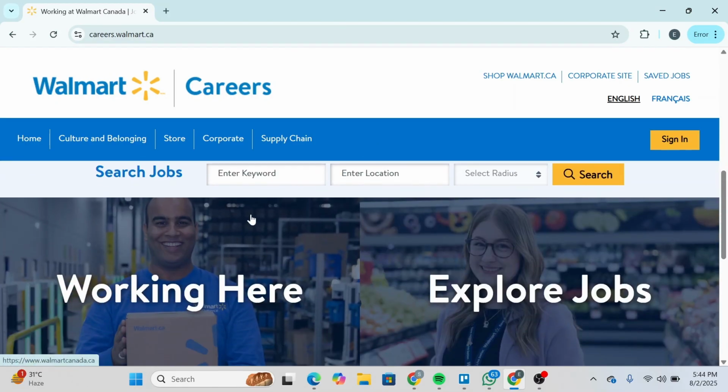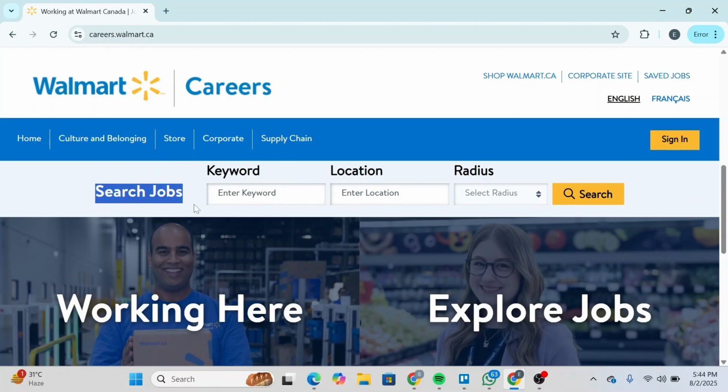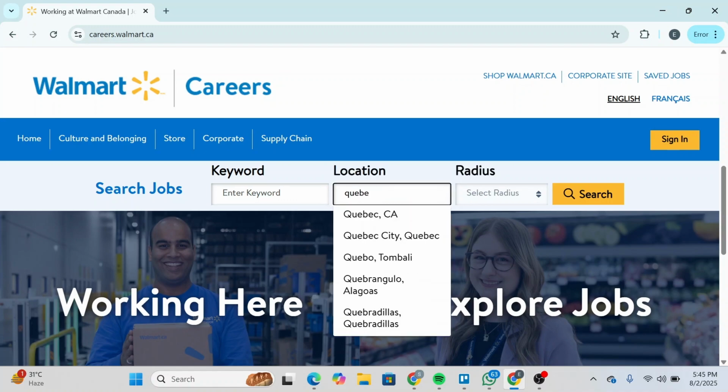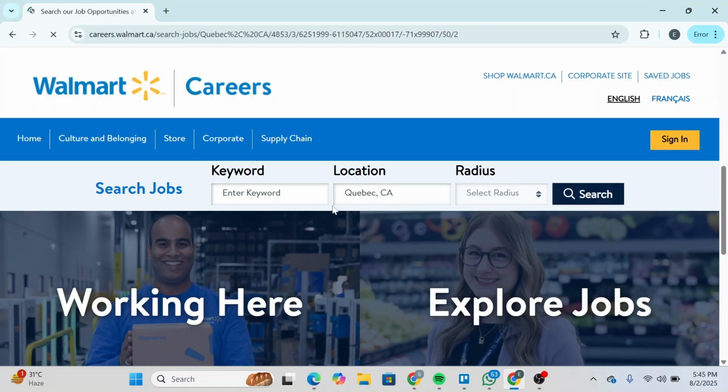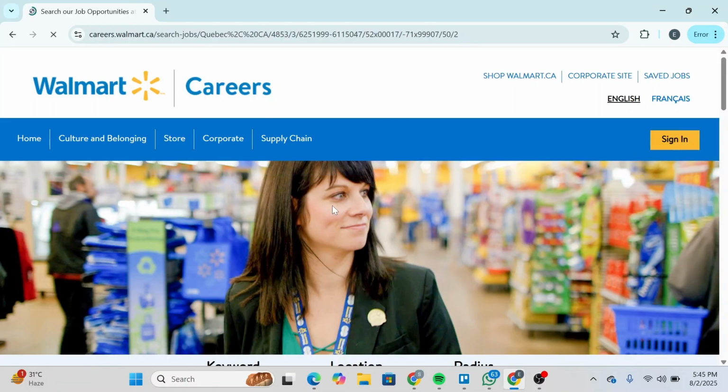Scroll down a little bit and you're going to search for a job over here. Simply type in the keyword for what kind of job you want to search for. Type in the location in Canada where you want to search. So I'm going to type in Quebec, Canada, and then you're going to select the radius. After that, click on search, and then Walmart will filter out according to your searches.